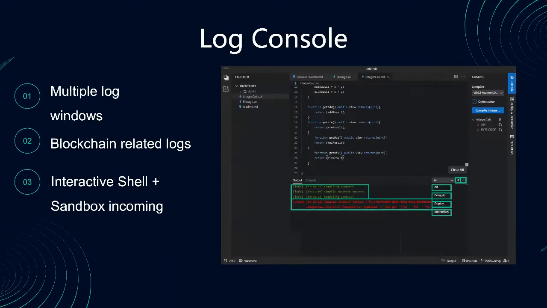The fourth part is the log console, which will show the blockchain-related logs, and this console will also be used as a placeholder for the interactive shell and sandbox. In a later showcase, I will show how you use this window to interact with the sandbox, which is a virtual environment for backend and also complicated NPM development.